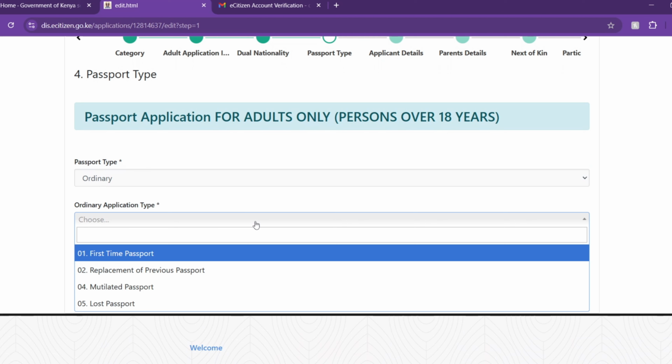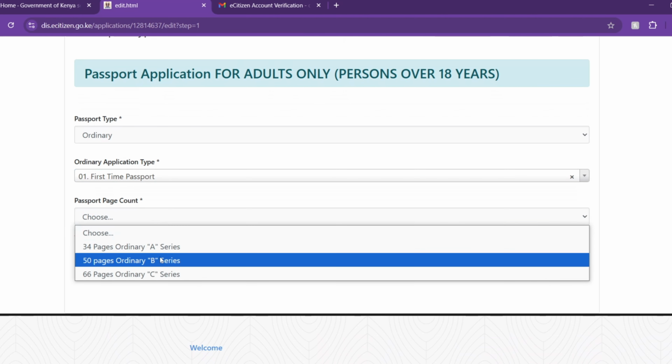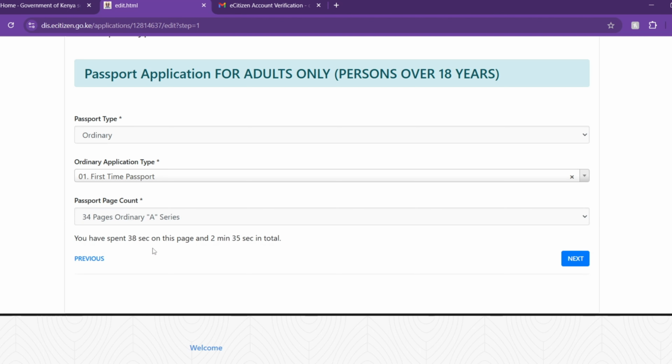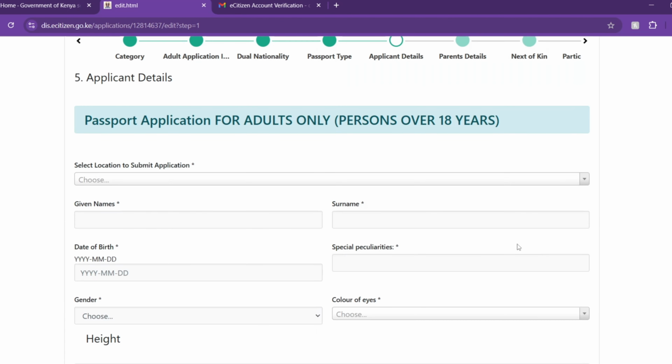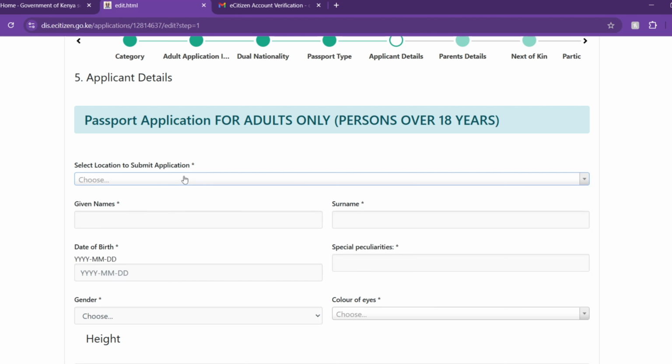Application type, of course, this is our first time applying for a passport. I do have a passport, so I'm just doing this to show you the process that you need to use. And then you are asked about the page count. Remember, we saw the different pages that they have. So let's just select the 34 pages, which we saw is going for 7,550. From here is where you select the location that you are going to submit your application. As I said, after you finish this process, you will print those documents, and together with the other documents that we saw on a list, you have to take those physically to a location.